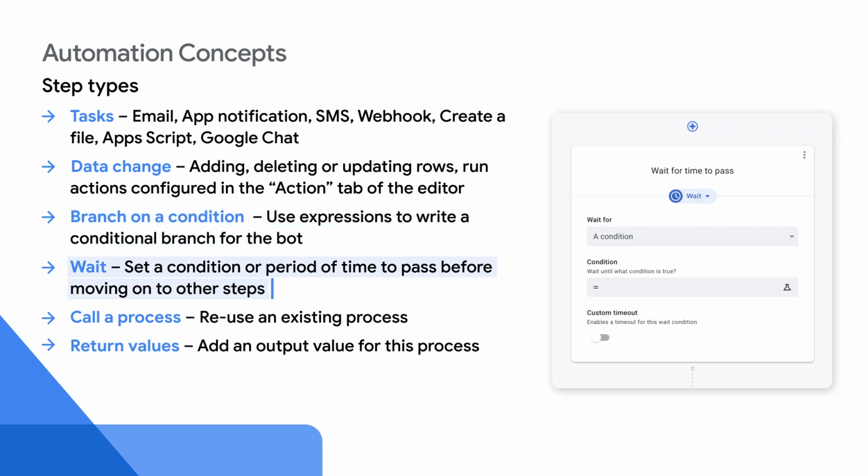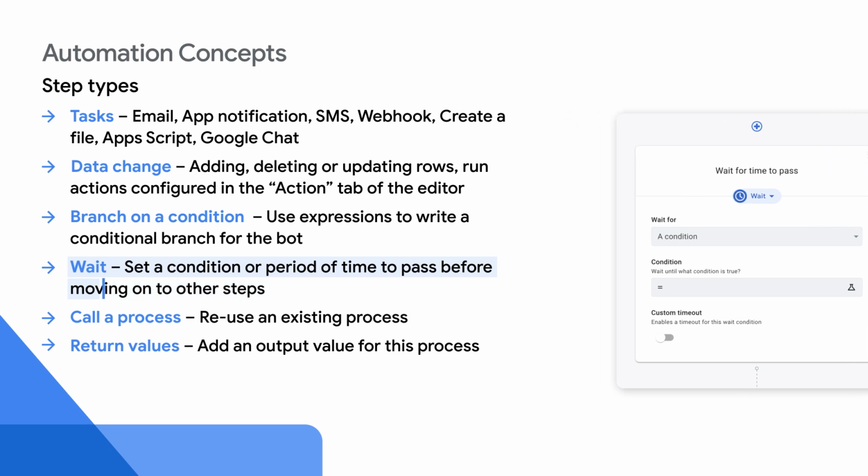The wait step will pause the execution of your bot for either a specific time duration or until a condition is met. This is useful if you have a process that depends on a user to do something elsewhere before the rest of the automation can be completed.